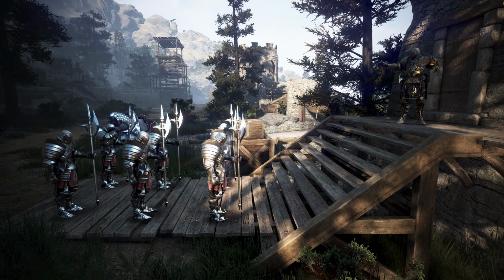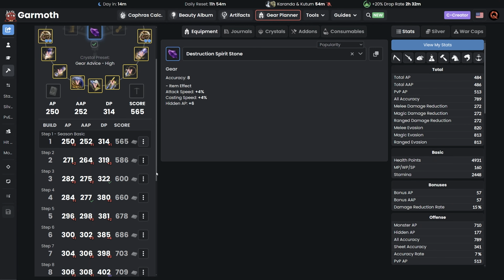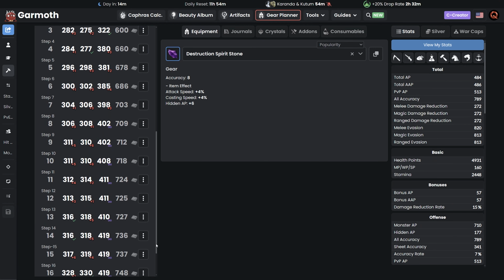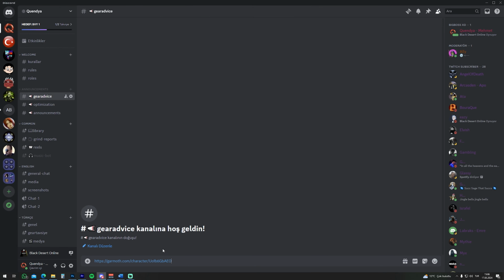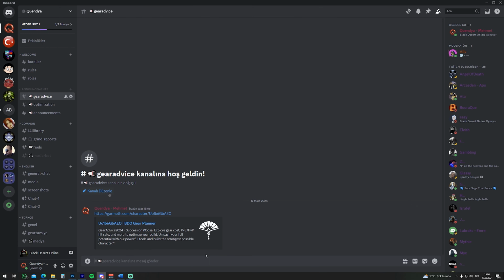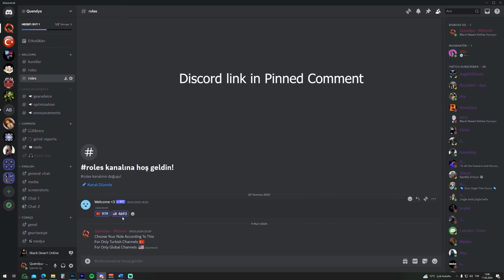Now, we are moving on to the gear progression part. I'll try to explain the steps in this section as best as I can. On the screen, I'm leaving the gear link in my Discord. If you wish, you can access it from the Gear Advice channel. Once you join the Discord and get your role, you will be able to see the channel.